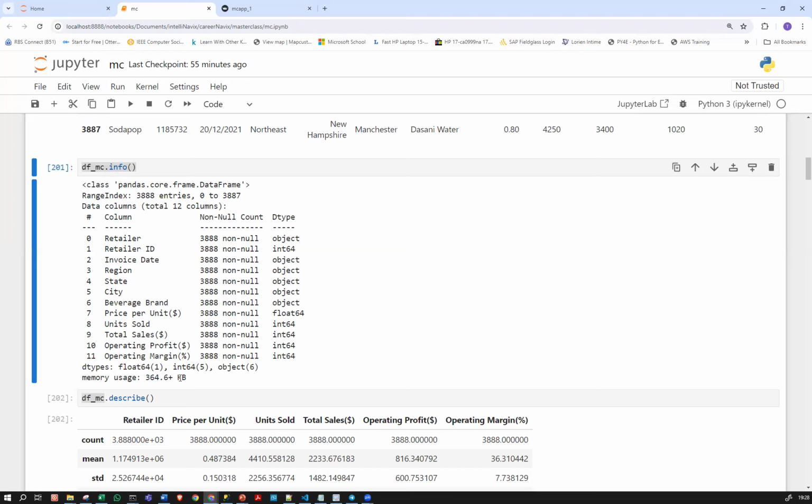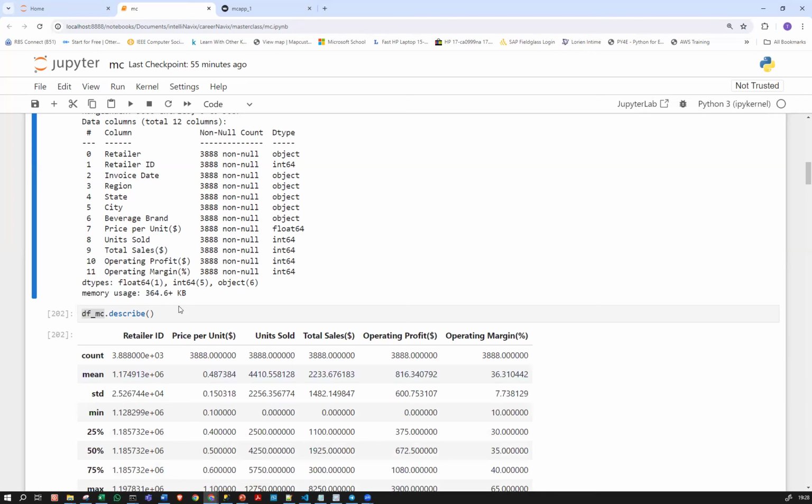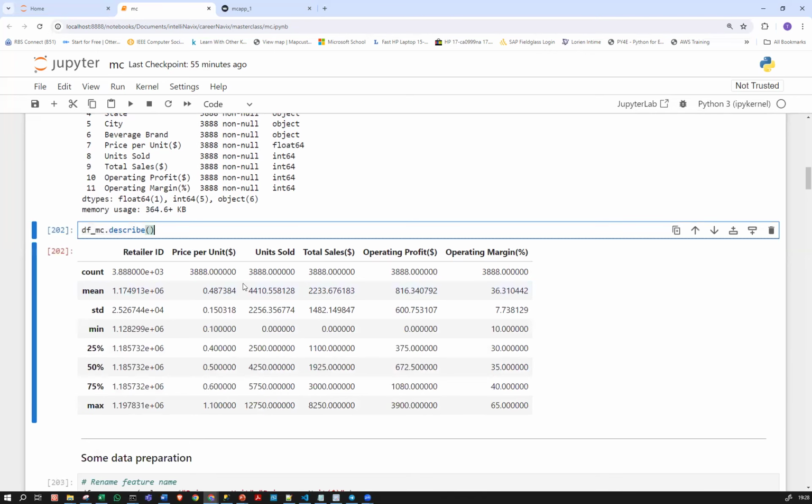Going further, describe. What describe does is it looks at just the numerical values, that is your floats and your integers.